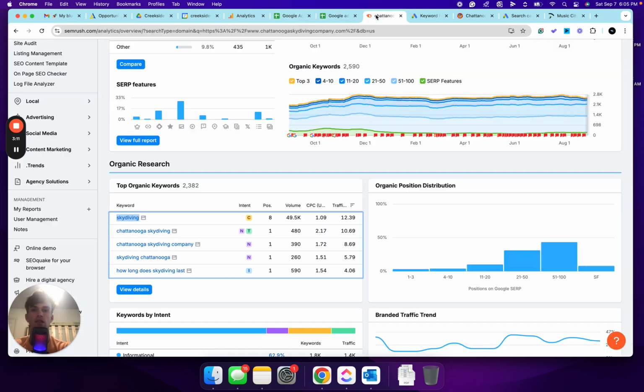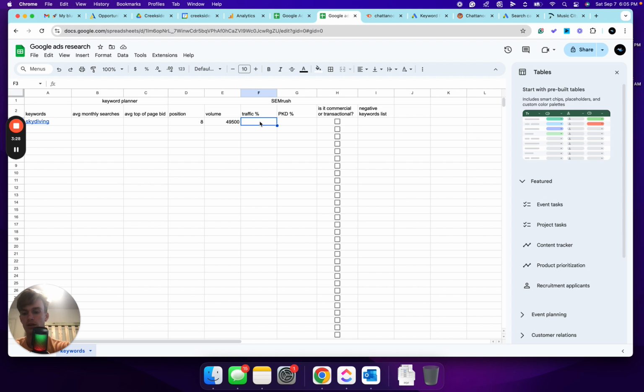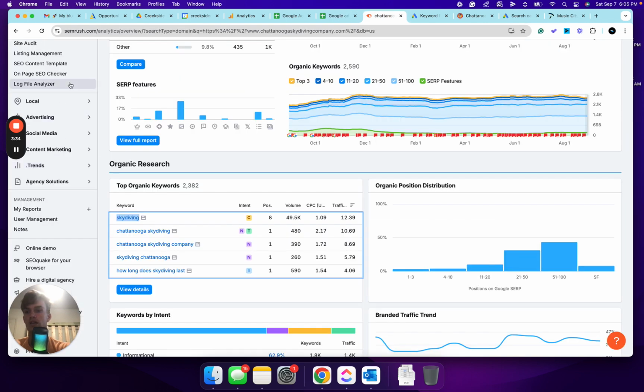Then to find the traffic percentage, this is simply the traffic percentage that our website traffic is derived from. So essentially, skydiving is generating 12.4% of our overall website traffic organically. So we'll put in 12.4.